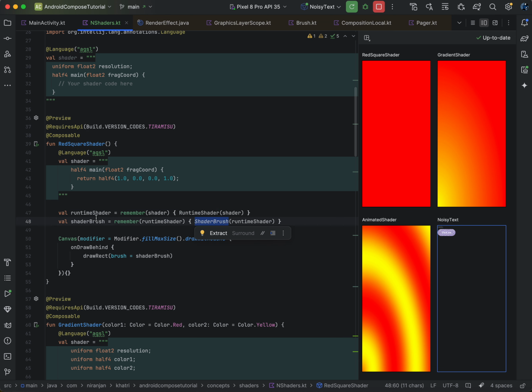So we have a RuntimeShader and a ShaderBrush that we use for drawing. We draw with the drawWithCache modifier in this canvas. This ensures the efficient caching of the shader object.